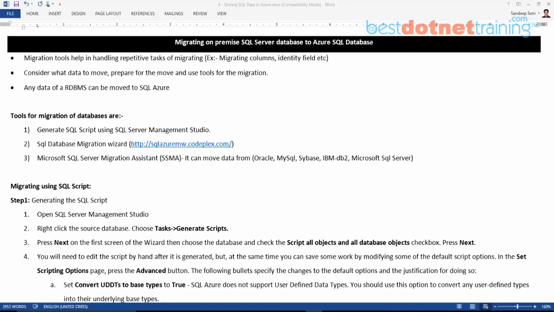Migrating an on-premise SQL Server database to Azure SQL database. Whenever we are doing our development, we always tend to do it with a local database. That means we might use a local machine SQL Server Express edition, or if we are in a network, we might use proper SQL Server, either standard edition or enterprise edition, or maybe a developer edition.